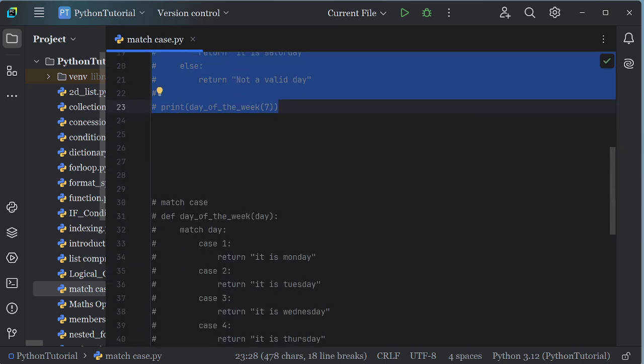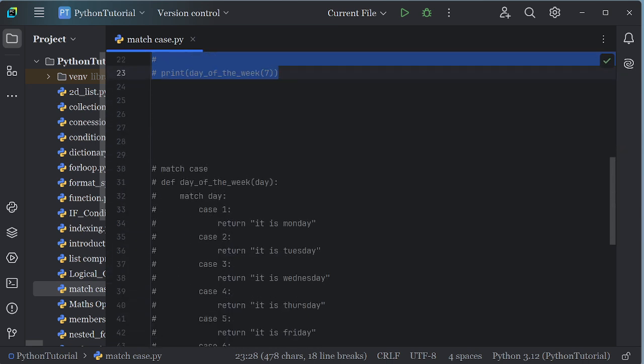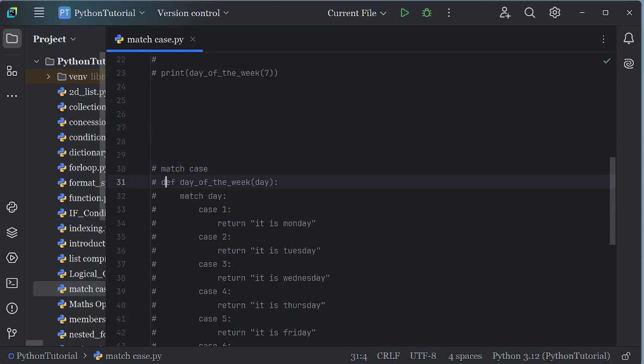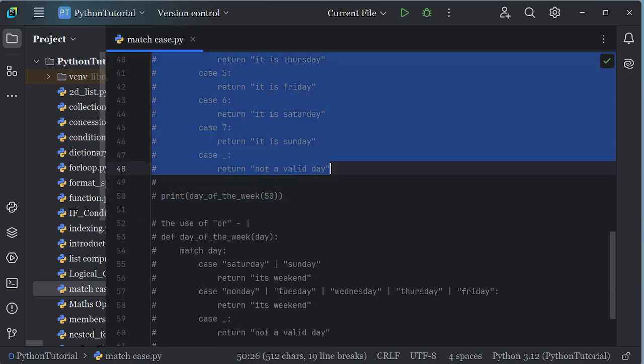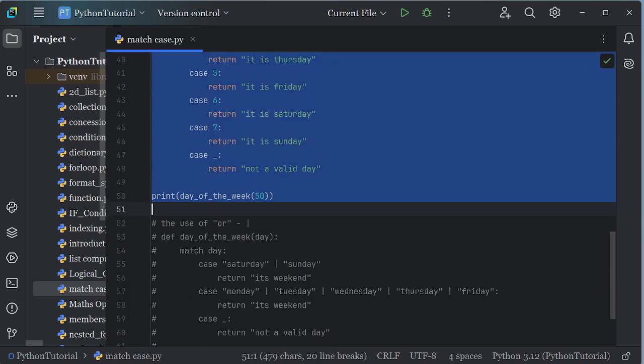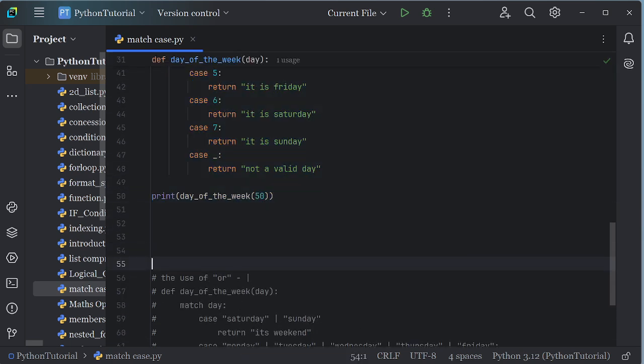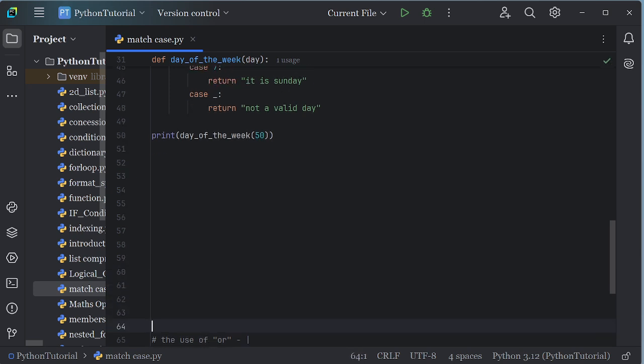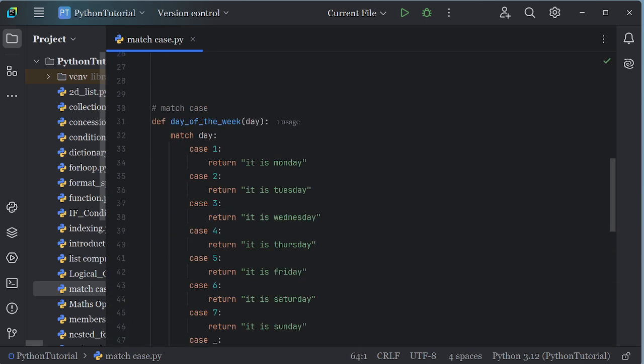So let's comment that one out and come to this level now, using match case. Let's go ahead and uncomment this line. You go down for us a bit. Now this is what we do if we use the match case. We'll now do the same thing: def day of the week, and we pass in the parameter.